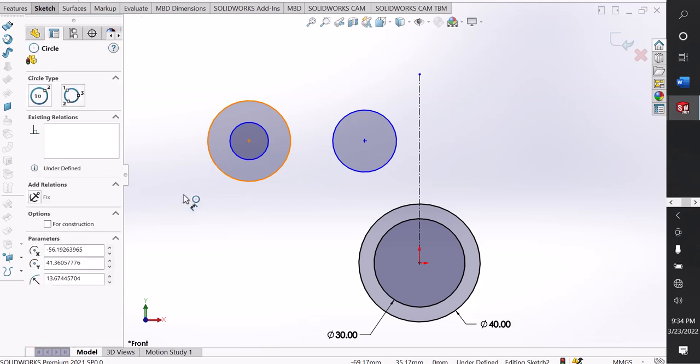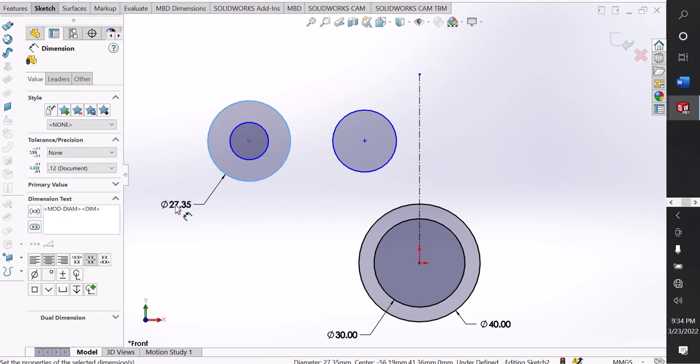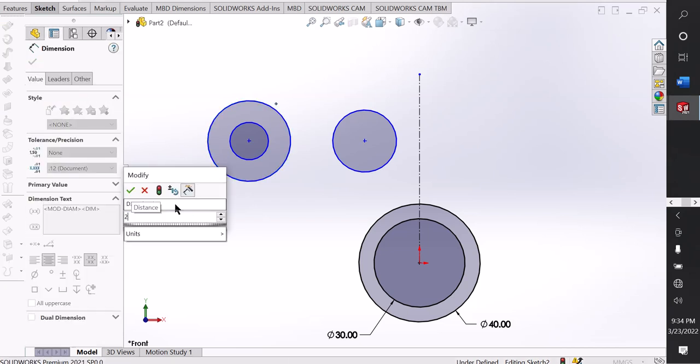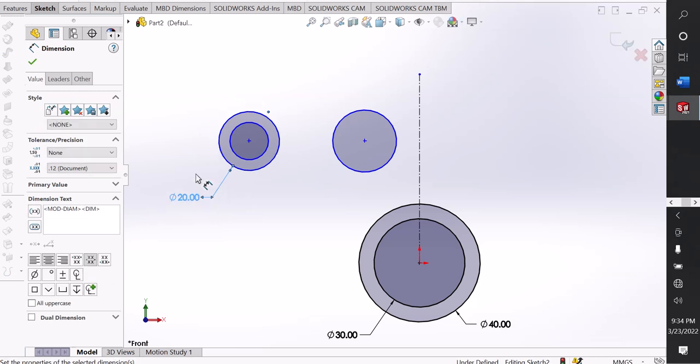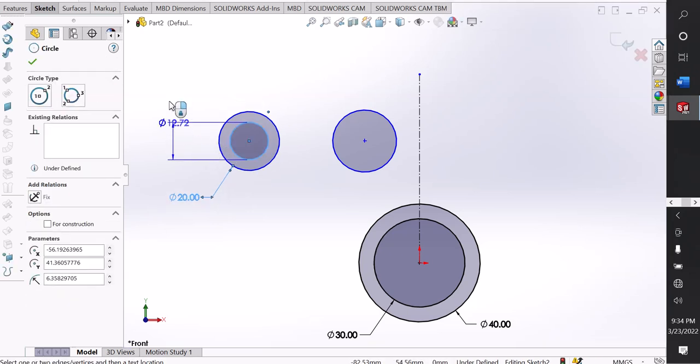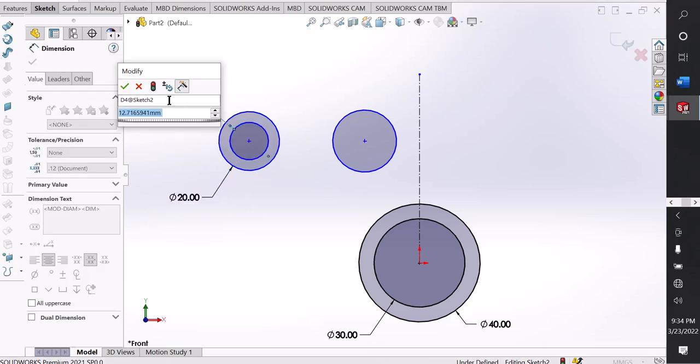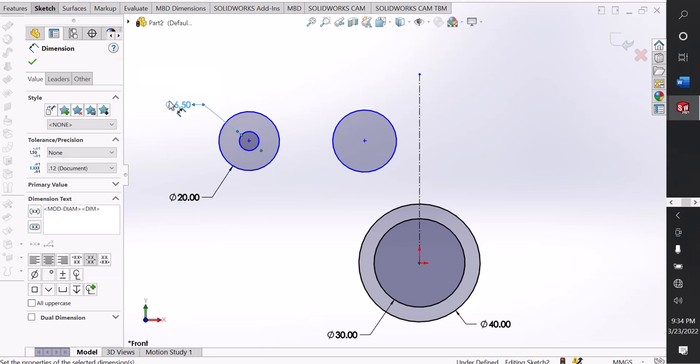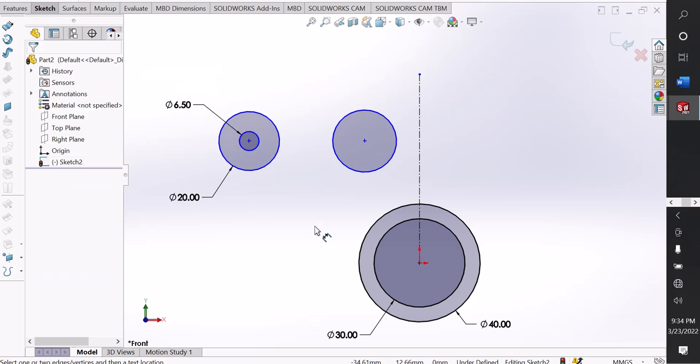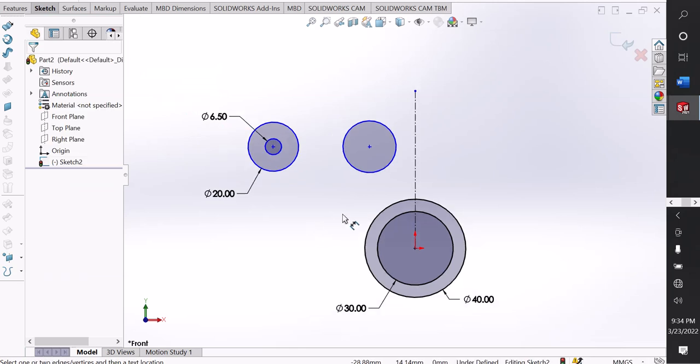Okay, and this outer 20 millimeter, and inner one 6.5 millimeter. Okay, and here 19 millimeter.